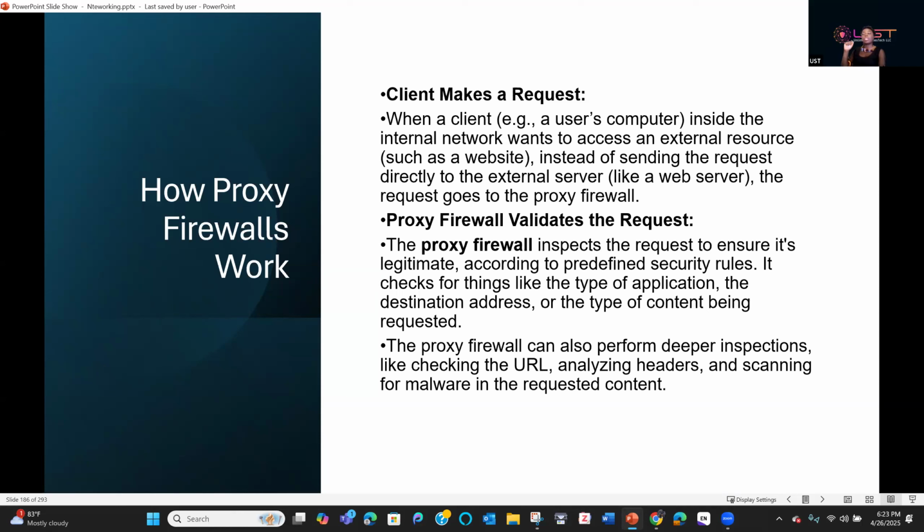So instead of that request being sent directly to that website, instead of sending the request directly to the external server, like the web server, we're going to discuss about the web server, the request goes to the proxy firewall, right? The proxy firewall inspects the request to ensure it's legitimate according to the predefined security rules. Depending on the rules that they have, it first checks whether it's legitimate, though you are the one trying to go out there.